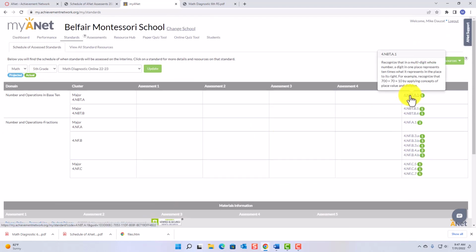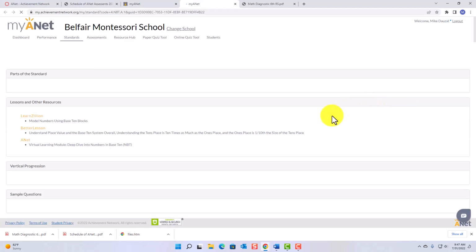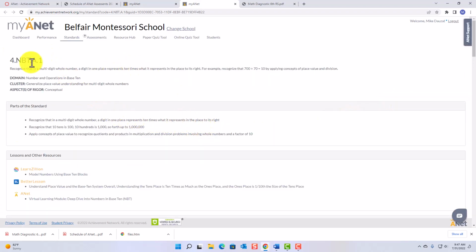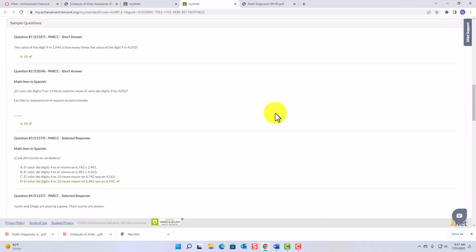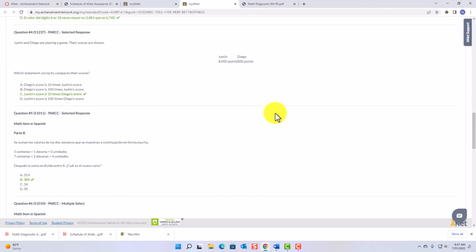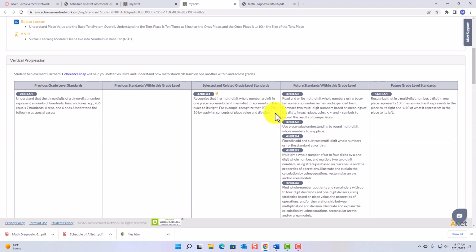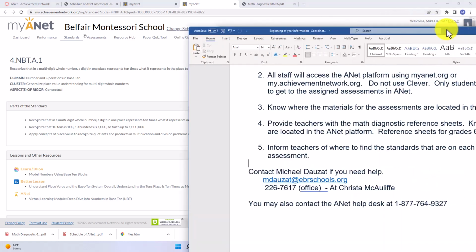You can hover over the standard. It'll tell you the standard. You can even click on the standard. See, it's hyperlinked, so when I click on it, it brings you to resources for that standard. So teachers have access to the standards tab with what you're seeing. Just let them know that when they click on that standard, they get all these different resources that are available. You have your vertical progression that can be discussed in PLCs, and then there are some sample questions for that standard.